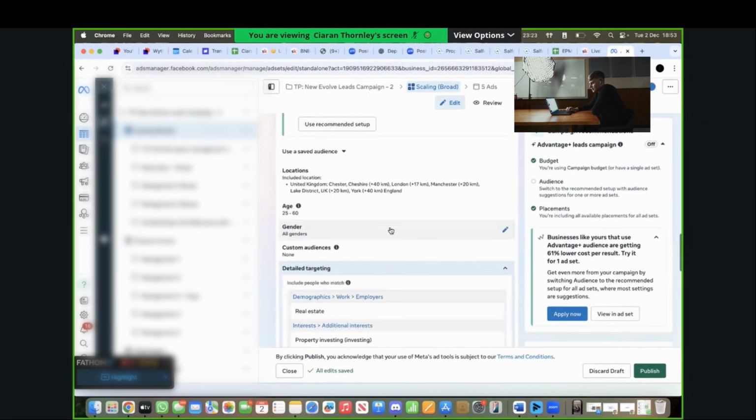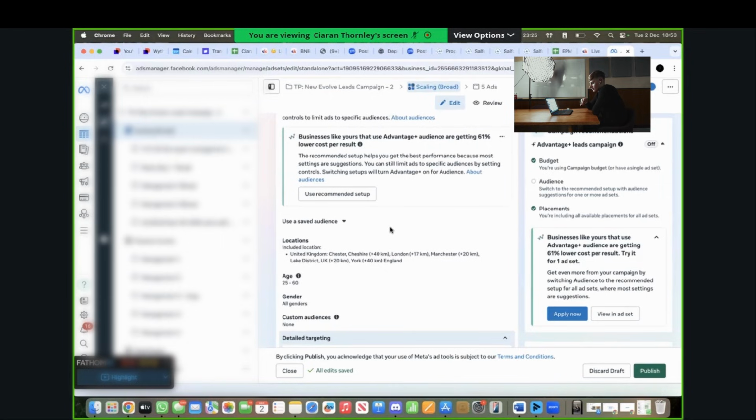So an ad set is you telling Facebook who you want, where the ads are going basically, who to put your ads in front of. So your campaign is your objective. My objective is people that submit forms. But within those people that submit forms, I want them to be between 25 and 60. I want them to have interest in property investing. I want them to be based in Manchester.